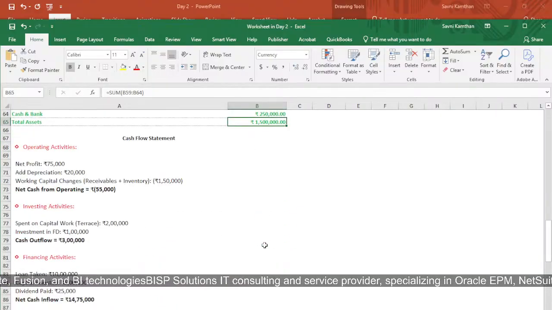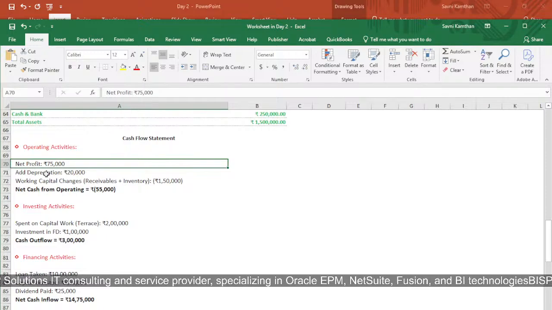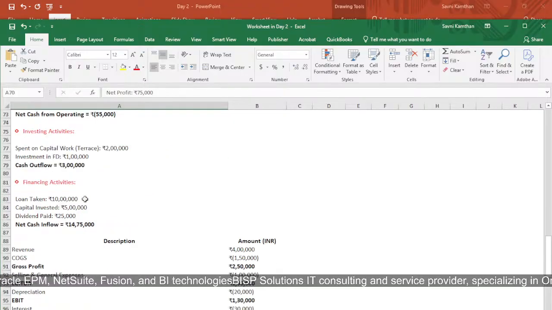After that, she has made cash flow statements, where operating activities is net profit 75,000, where we will be adding depreciation of 20,000, and working capital changes, where we will be adding receivables plus inventory, which is around 1,50,000. So net cash from operating is 55,000.